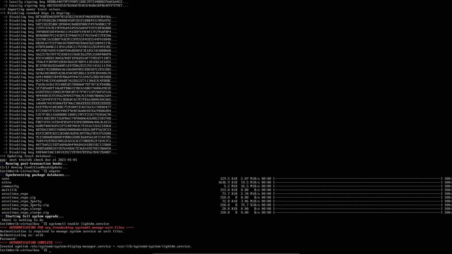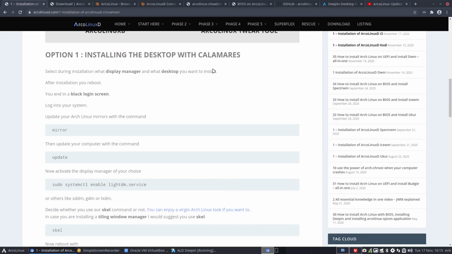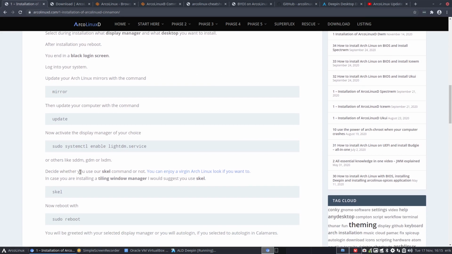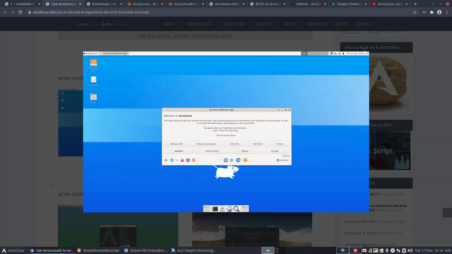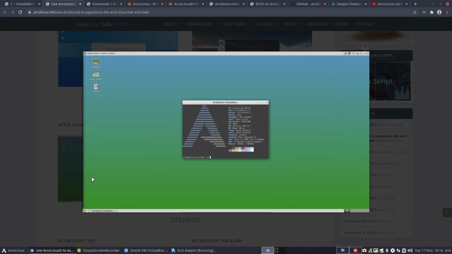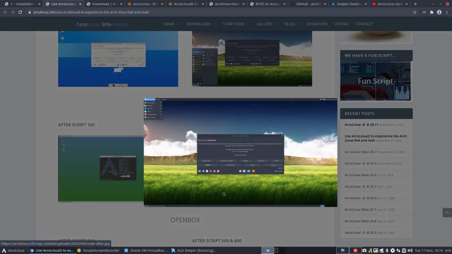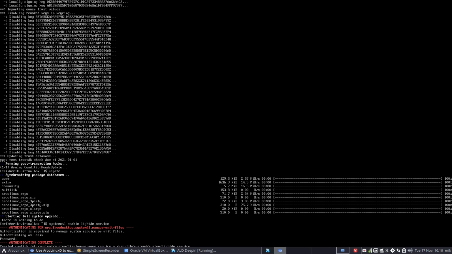You can sudo reboot. But before we do, we're installing Deepin, right? There is something here, scale. Decide whether you use our scale command or not. You can enjoy a version of the ArcoLinux look if you want. You can follow the article, and this is what we bring to the table, right? This is the standard XFCE with changes to this. You can change it again to something else. That's the fun, right? They call it ricing your operating system. You can call it tweaking. It's all good for me.